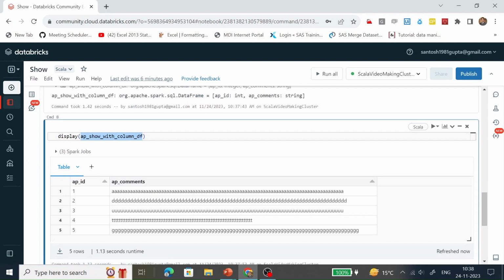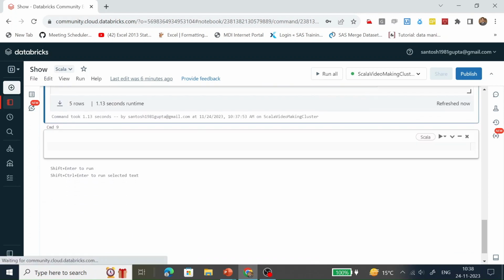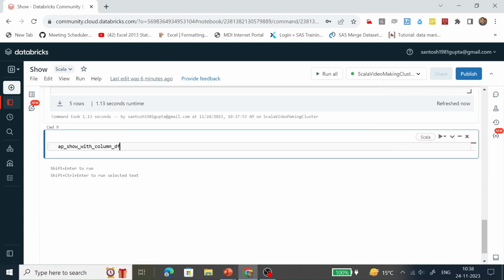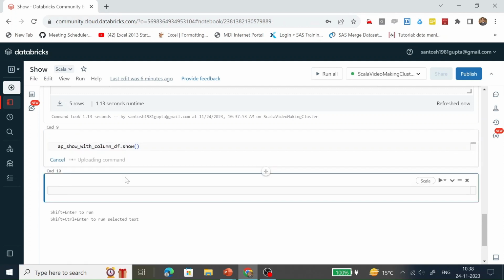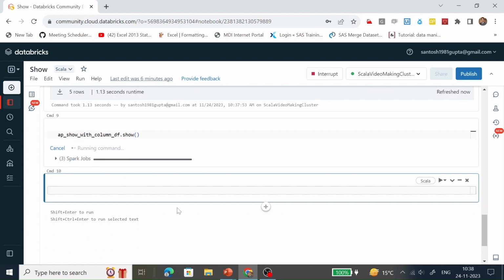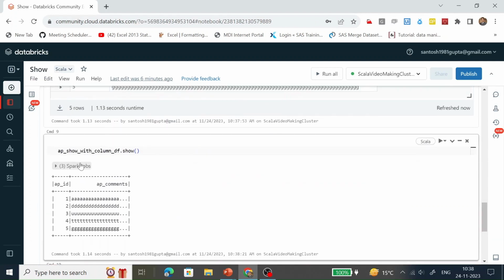Now let's see how the show function is going to work. So this is the data frame which we have created. Let's call the display function. Display, not display function, show function. So we have five records, and these are long characters. But by default, the show function is going to display only 20 characters. So that's why it is displaying only 20 characters.